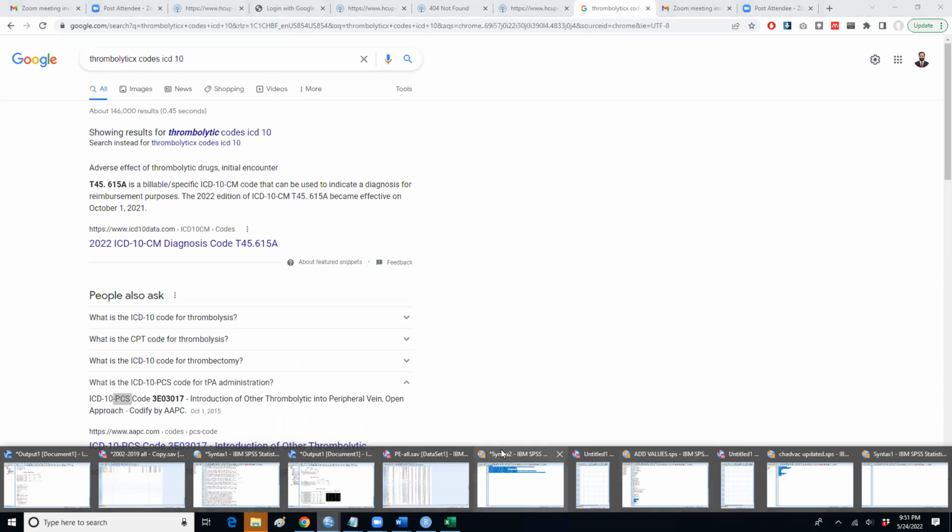Common mistakes are that you put a procedure code in a diagnosis area and a diagnosis code in a procedure area.